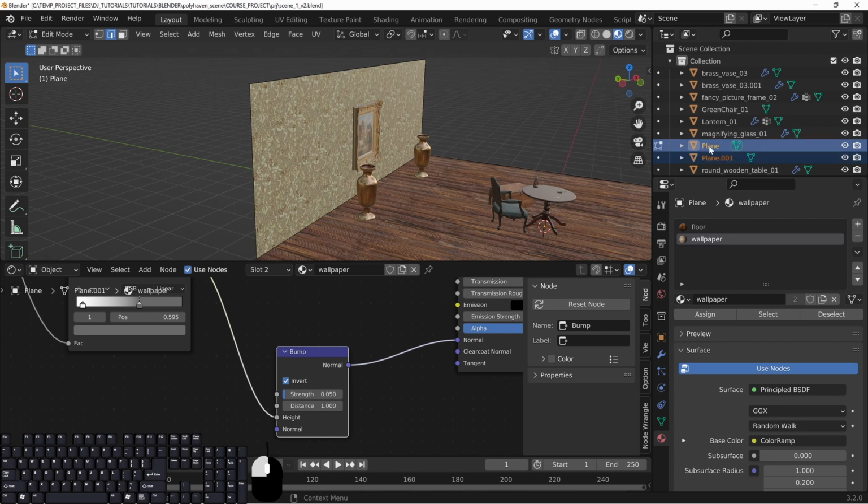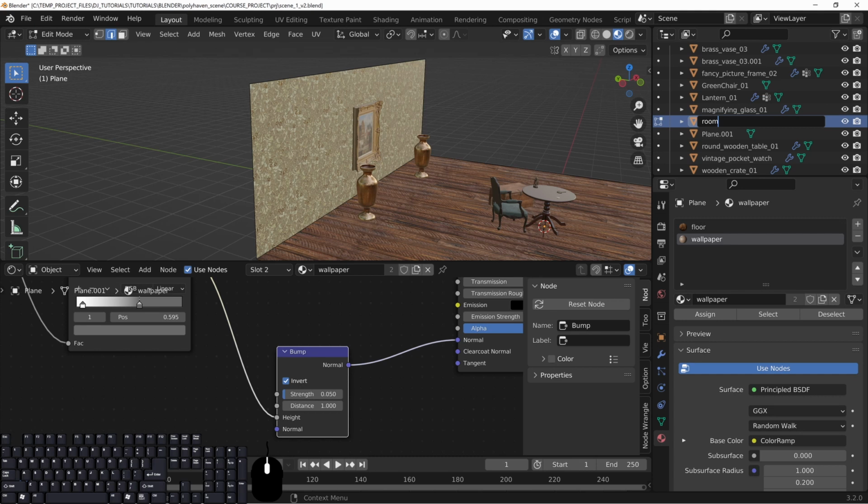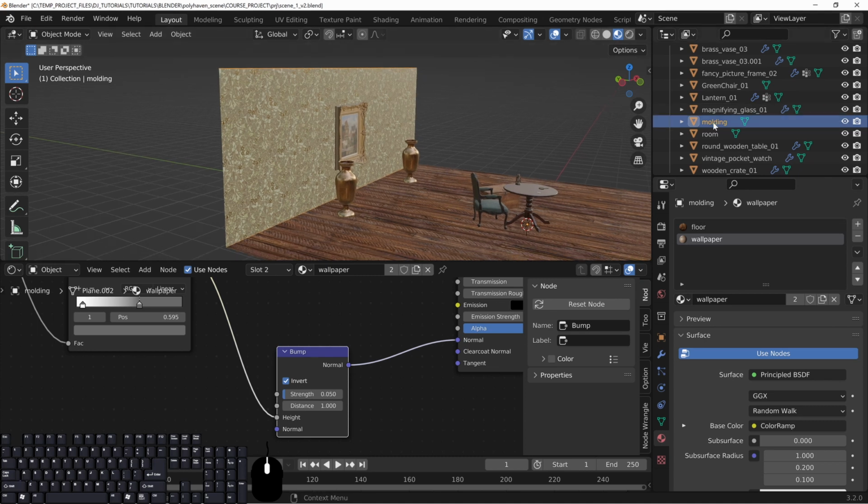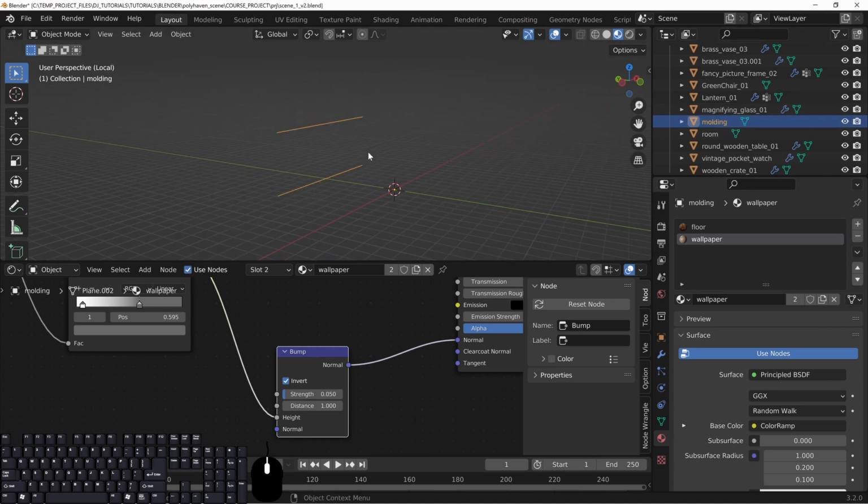And you can see here this says plane and then plane 01. Plane, this is the room, so let's just call that room. And then plane 01 here, let's call this molding. So make sure that you're out of edit mode, and let's select the molding here and go to /.